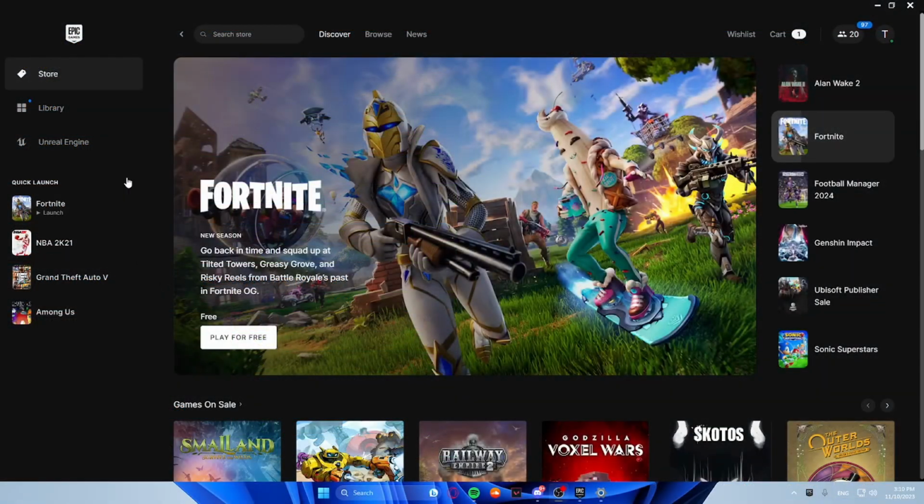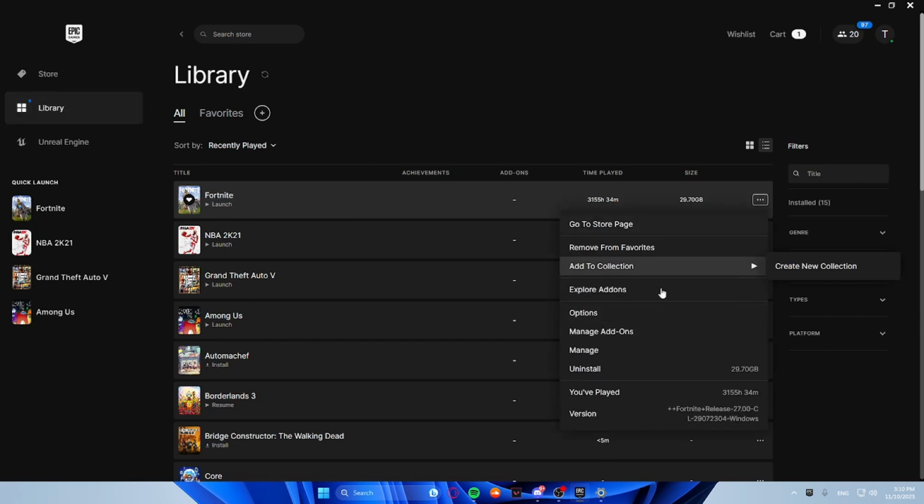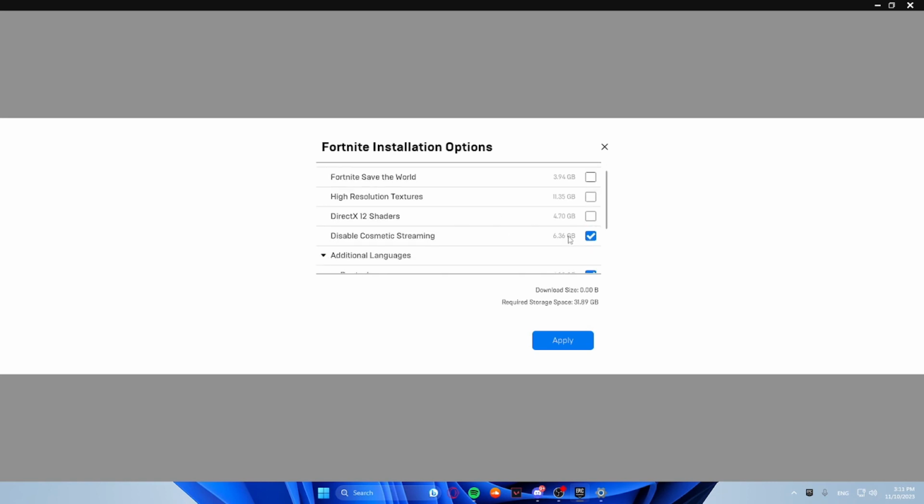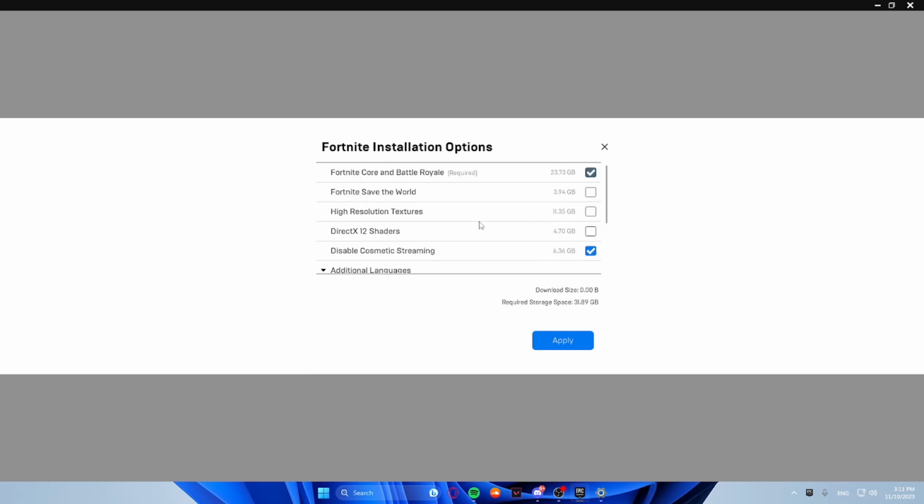The next thing we're going to talk about is the settings in your Epic Games Launcher. You go to your library, then go to the Fortnite game, press here and go to options. Make sure you have high resolution textures and DirectX 11 shaders off, and you could also turn on stable cosmetics string. You can also save the password login or not, but that's preference.